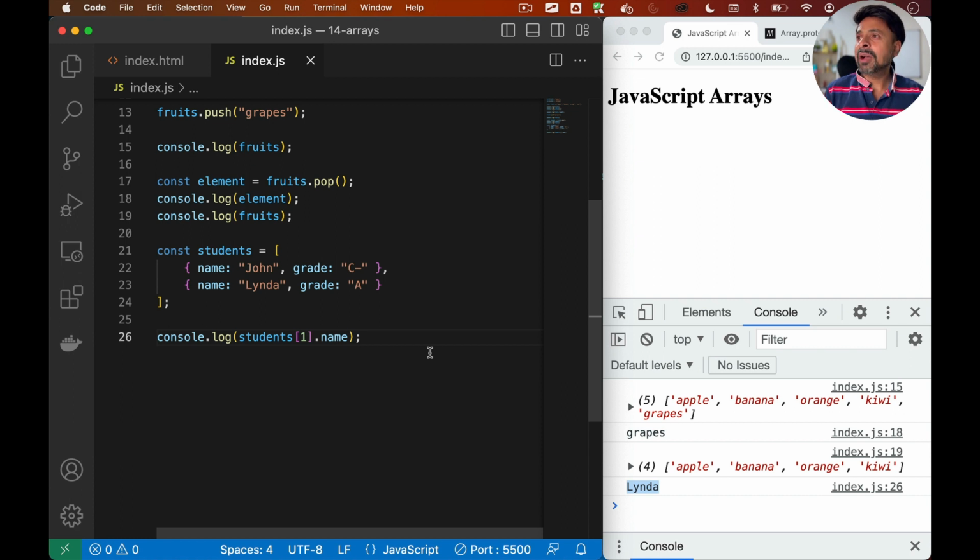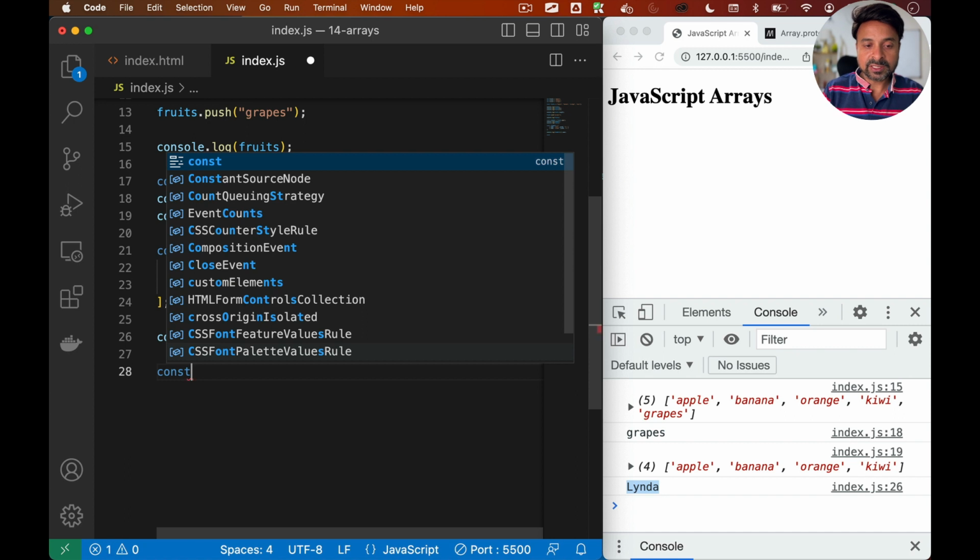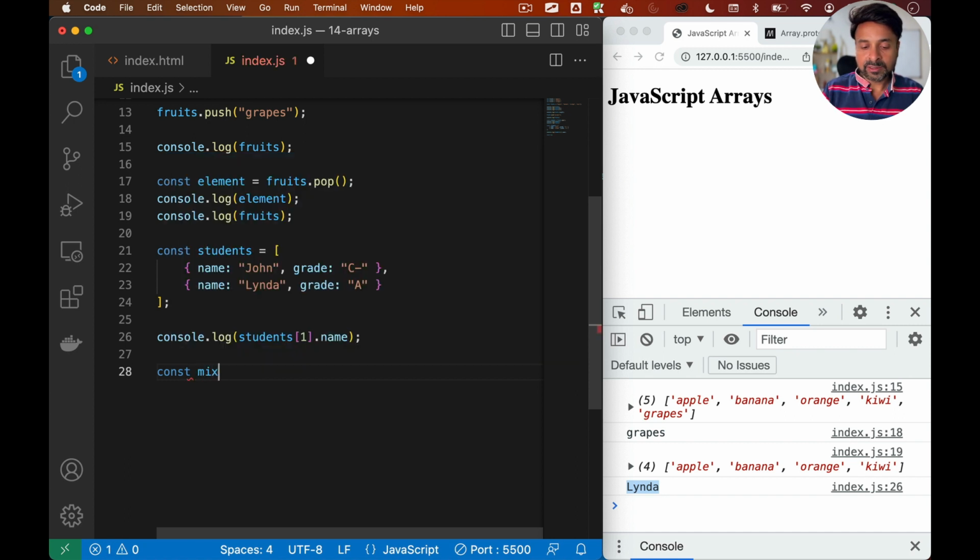Now you can have arrays of different data types also in JavaScript. So you don't have a restriction. Like if you go to the Java language, you can create an array of integers, strings, or booleans like that, right? But in the case of JavaScript, you don't have that kind of restriction. Arrays can contain different types of data. So let's create one example of a mixed array. Maybe I'm going to call it mixedArray.